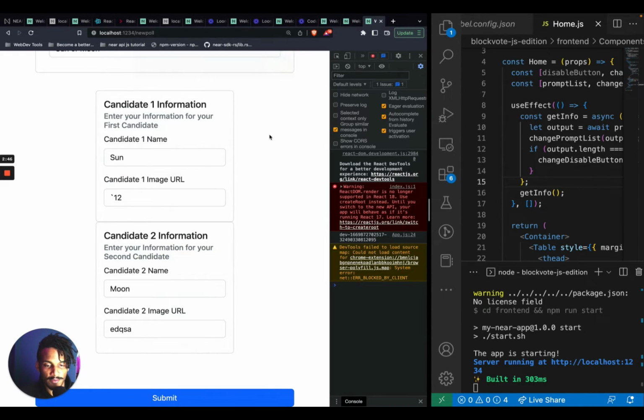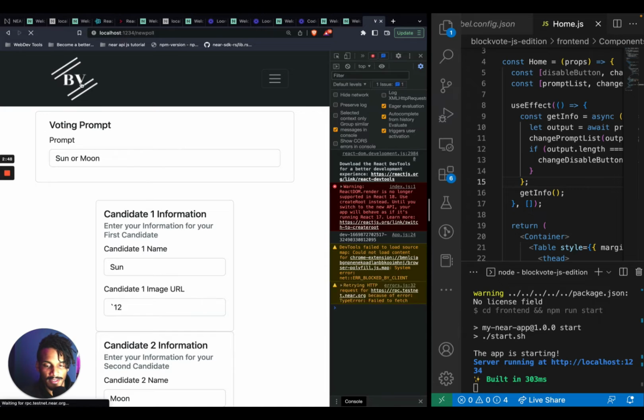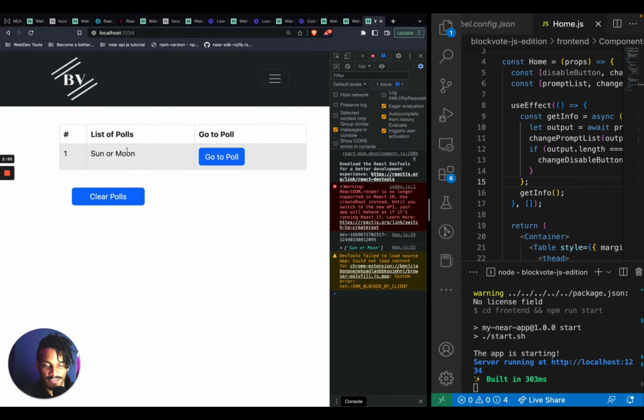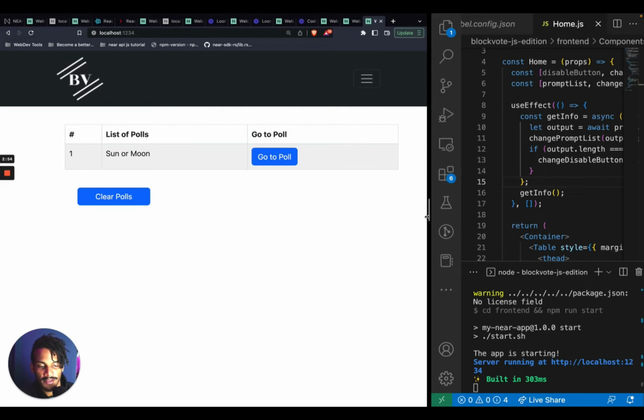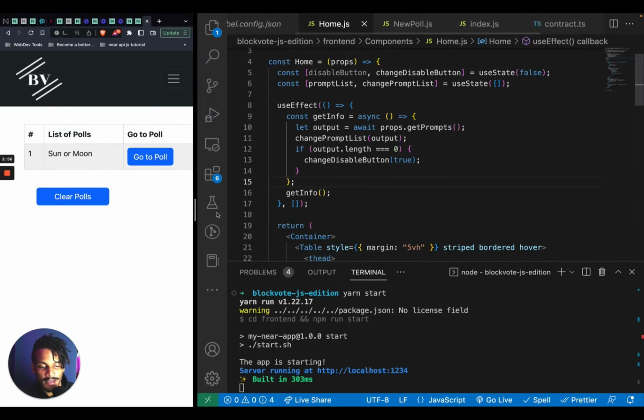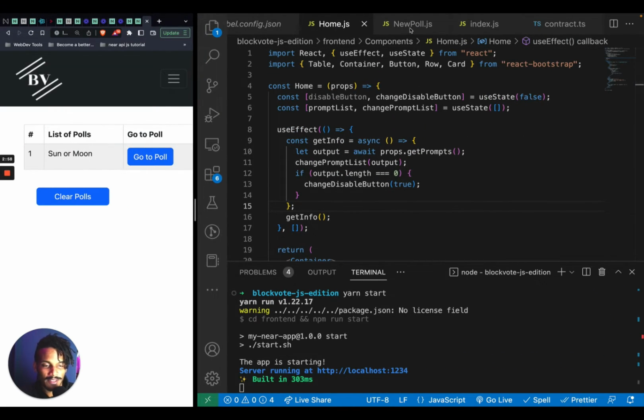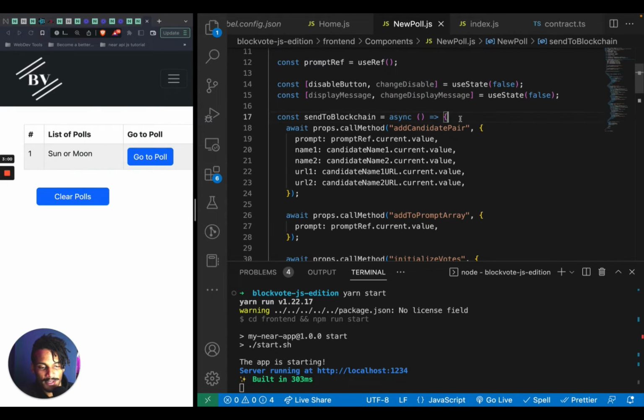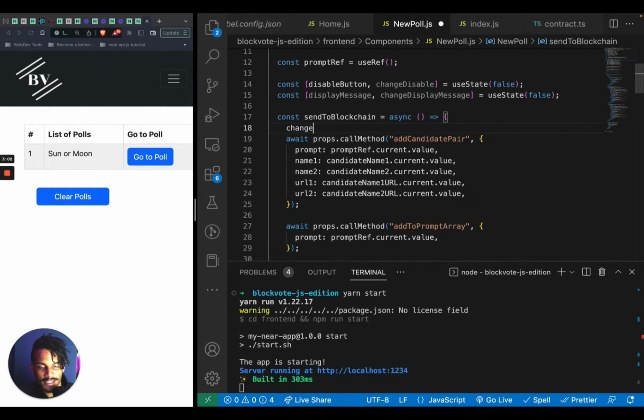See anything going wrong? Did my submit button work? Okay, return to home screen. Great. We can see sun or moon appear here, so we know that our submission button is working. Now I know something we forgot to do in our new poll page: I forgot to disable the home button. So I should change disable to true as soon as we hit the send to blockchain button.